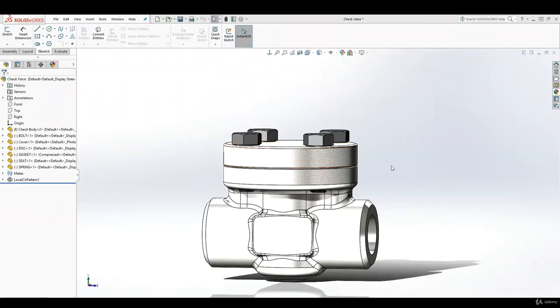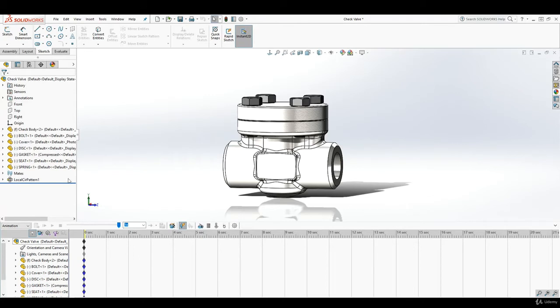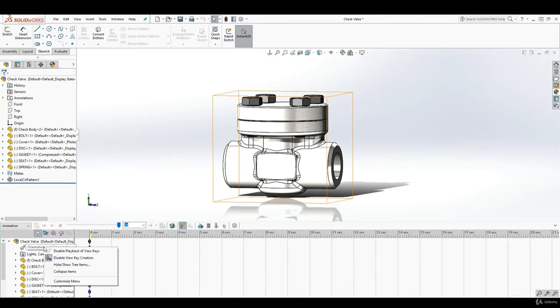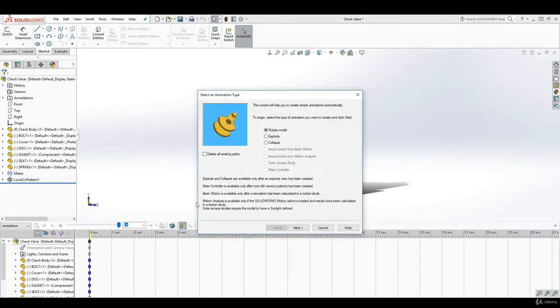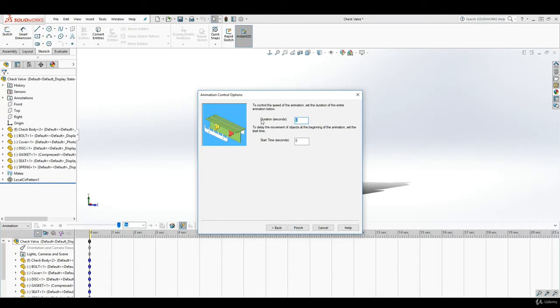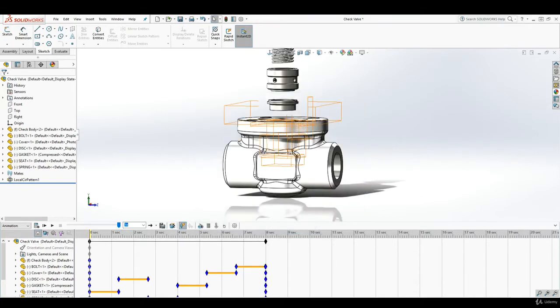In this lecture, we are going to be learning how to make a collapse animation. So to start, let's go to our motion study. The collapse animation works just like the exploded animation. The first thing we want to do is right click on the orientation and press display playback of view keys. Then the next thing we want to do is click on the animation wizard and the collapse and click next, and for the duration, let's select 8 seconds and click finish.